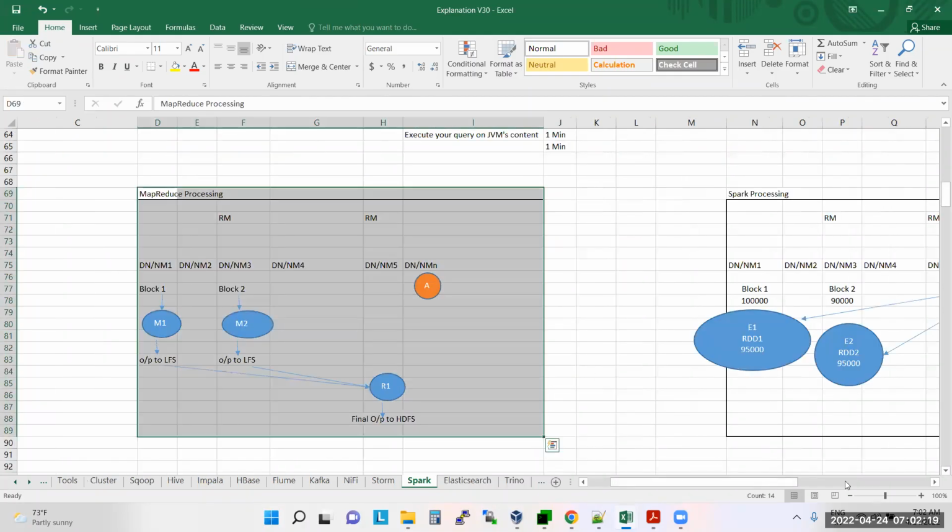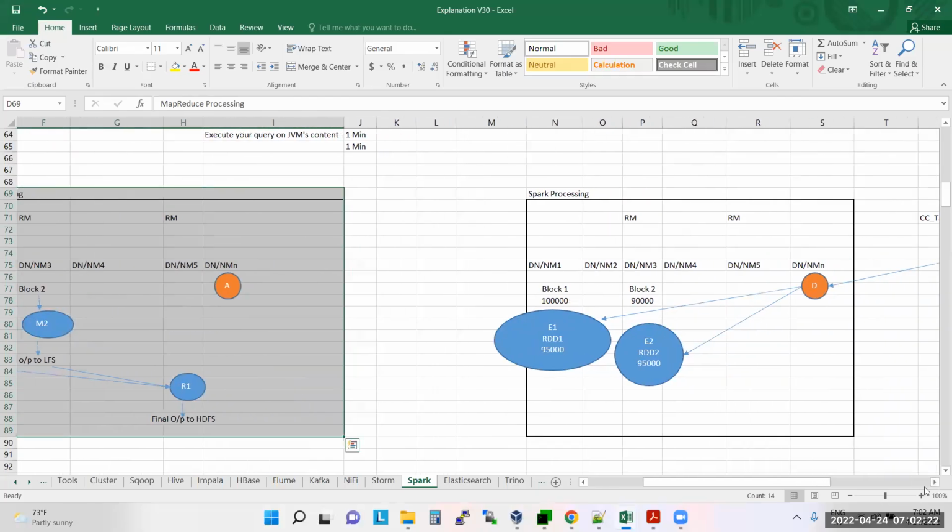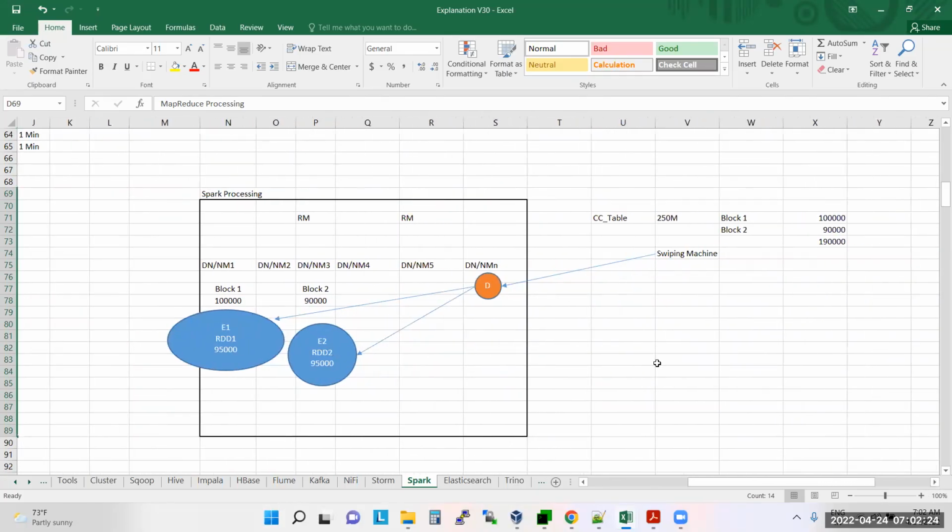But when it comes to Spark programming, how does it work? We will see that.